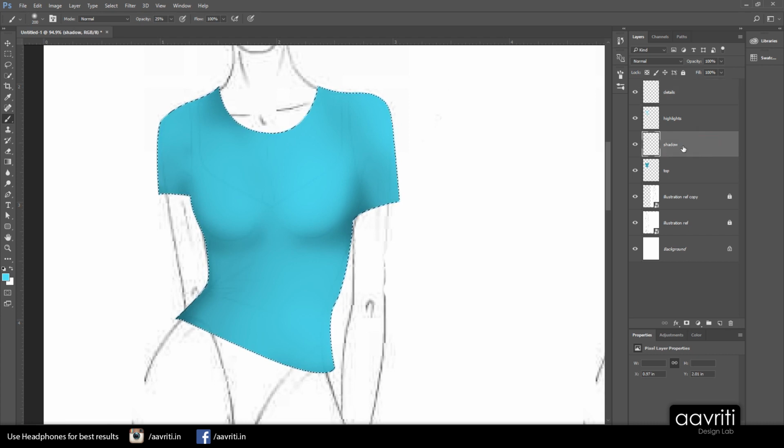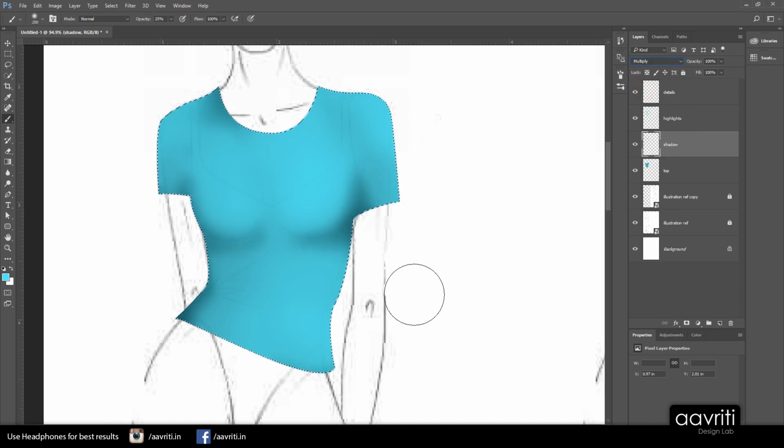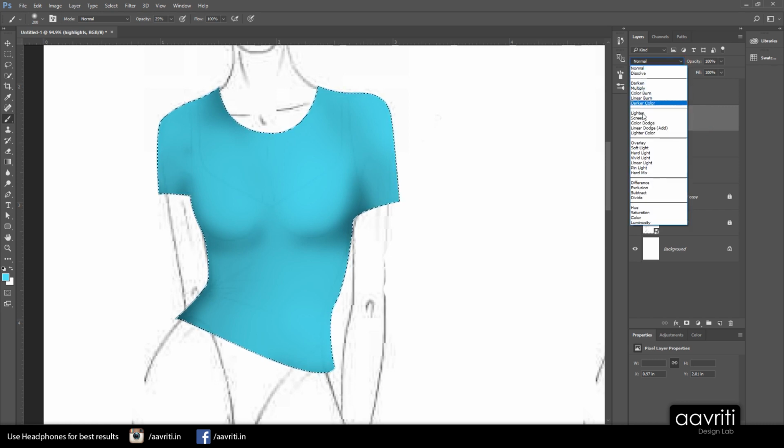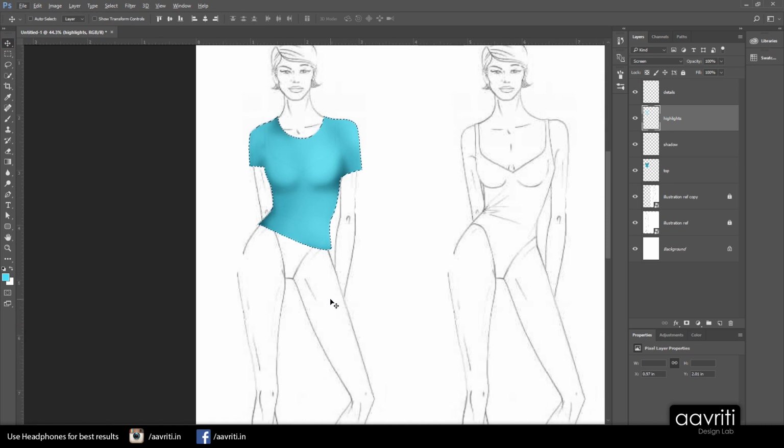So on the shadow layer, I'm gonna change the blend mode to multiply, which makes the shadow more intense, and basically it removes everything which is white in this layer. Then I'm going to select highlights and change the blend mode to screen, which is exactly opposite of multiply. So it's gonna remove everything which is black on the highlight layer. So we have intense highlights and intense shadows, and the composition looks a little brighter.